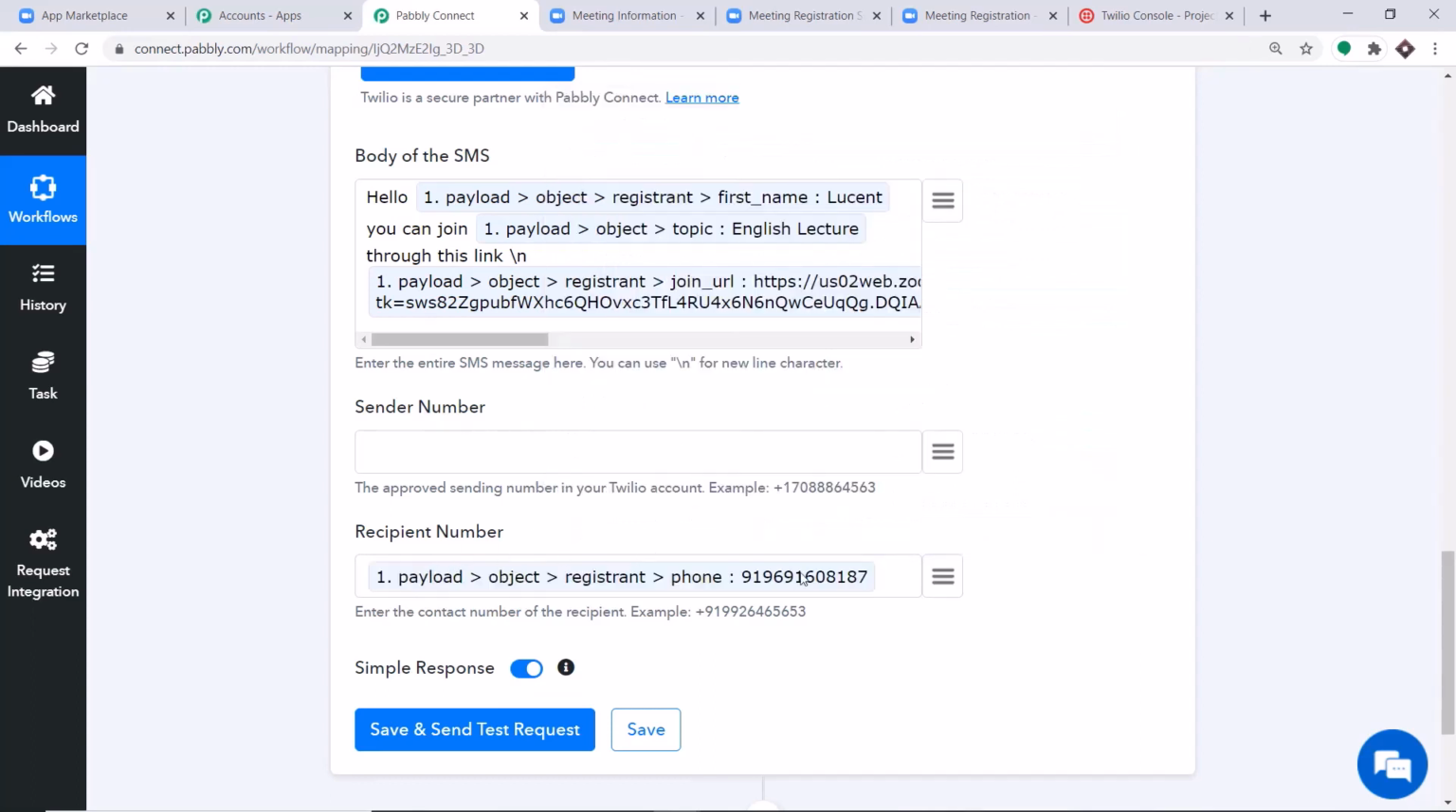So in the recipient number, we have mapped Lucent's number. So this is the number. Okay, so there is something I need to show you. As you can see, this is the recipient number. Twilio is demanding that you should always add a plus in front of the phone number, so I'm going to add a plus sign. Okay, so our recipient number is now ready.